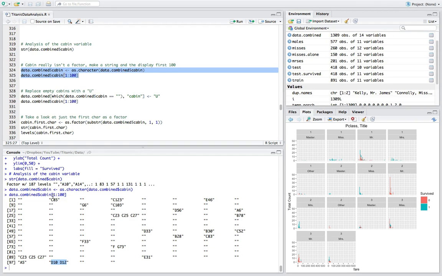Not only do we have the idea of potentially, if these letters represent decks, which is highly likely, that may actually be predictive, right? Because the intuition would be the further up the decks you were, the higher you were in the ship from the waterline, the closer you were to the lifeboats, and also you were probably a more wealthy, more influential person. So all that probably combines to say you probably had a higher survivability rate than folks that were below decks.